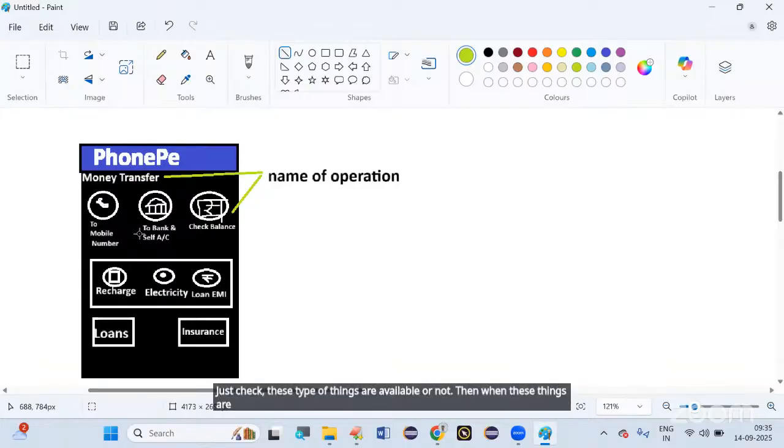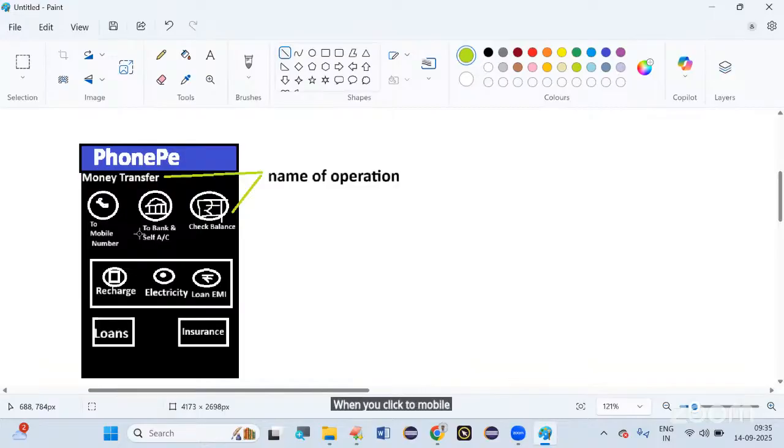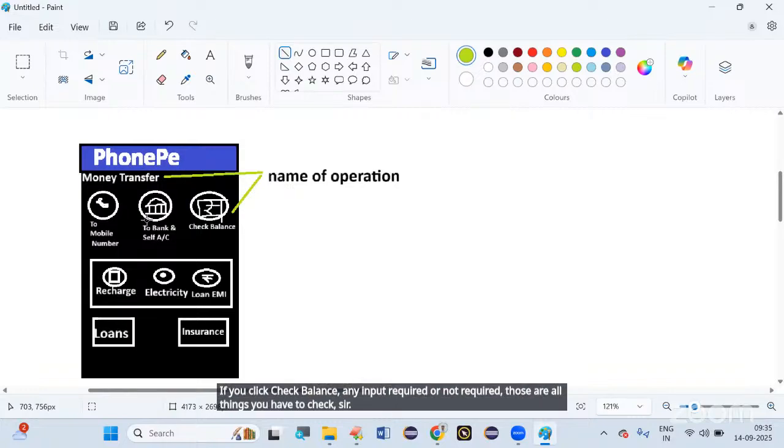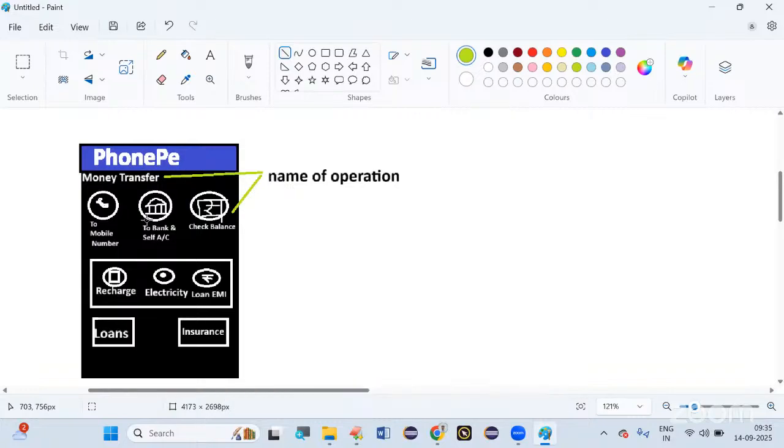Then when these things are available, if you click mobile number, is any input required or not required? You check. When you click bank, is any input required or not required? If you click check balance, is any input required or not required? Those are all things you have to check, sir. Tell me. Check in your phone and tell me. Everyone must do it.